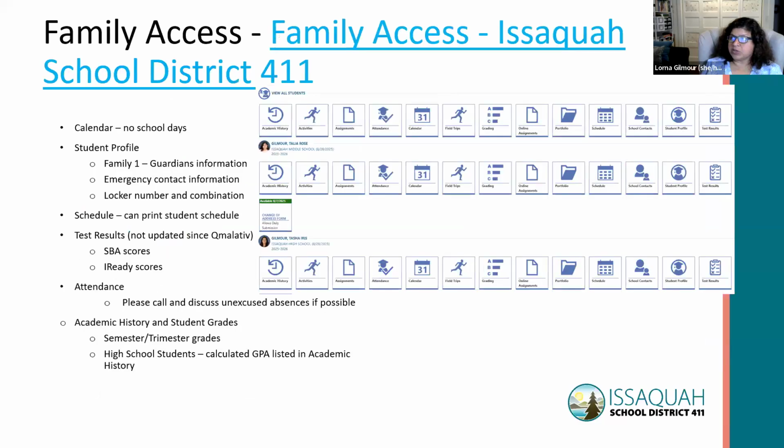Next, we are also going to talk about Family Access. Last year in February, we changed the way we look at Family Access. You probably all noticed that change if your child was in the school district before February of last year.